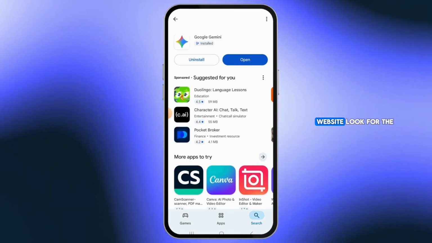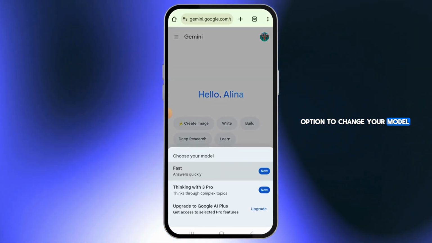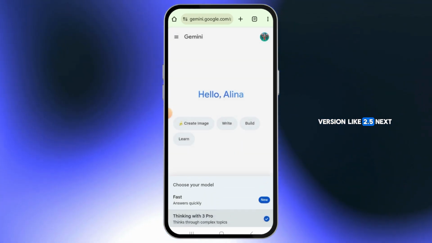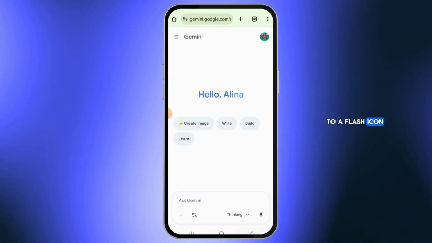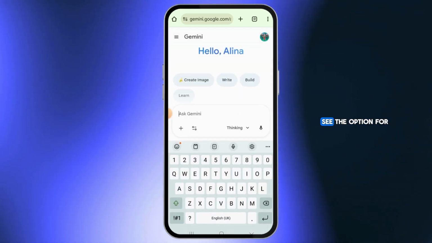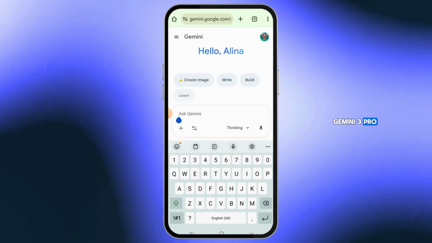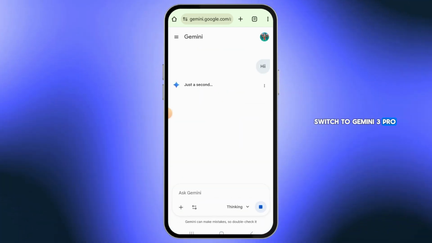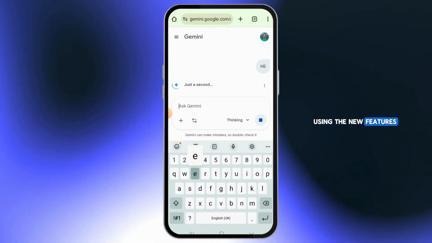If you're on the website, look for the option to change your model at the bottom of the screen. You might see a version like 2.5 next to a flash icon. Tap that to switch versions. Once you tap, you'll see the option for Gemini 3 Pro. Select it, and you'll switch to Gemini 3 Pro, where you can start using the new features.